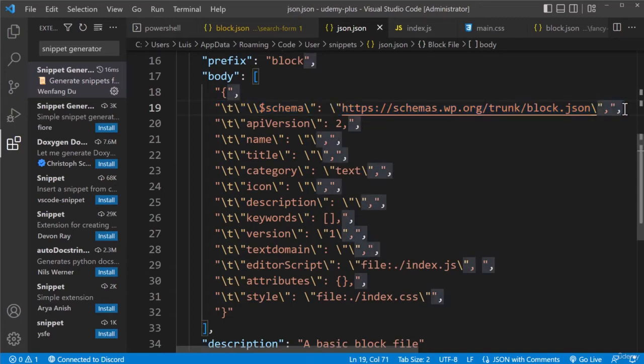Inside each item, you may notice strange characters. These characters represent tabs since our code is indented. Without the extension, we would have had to manually write this entire array. Let's try testing our new snippets.